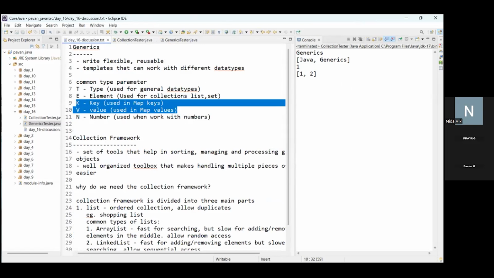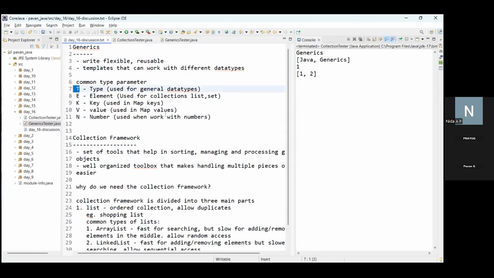Coming over to the K and V, I will discuss this when we are dealing with the maps. Now coming over here with the N. N is for the numeric data type. Suppose you want to restrict the data type to only numbers. I don't want a string data type to be added over here. Because if you say T, string is also applicable, char also applicable, byte also applicable. So if I want to restrict only to the number, then you can go ahead with the N.